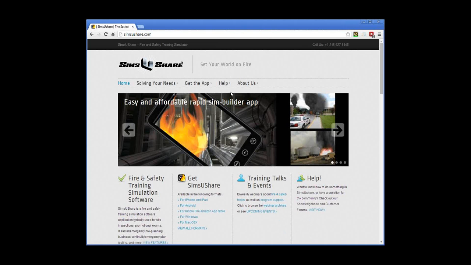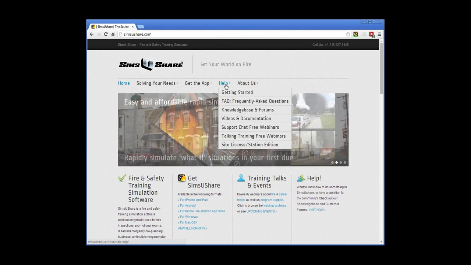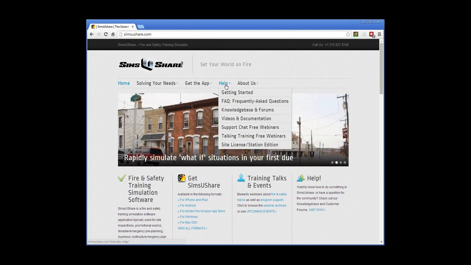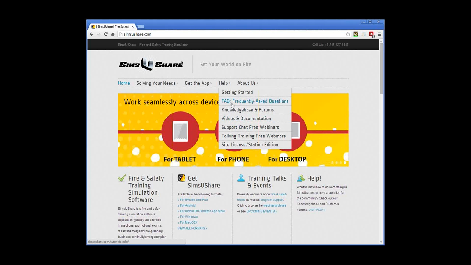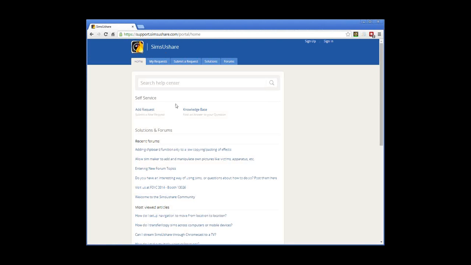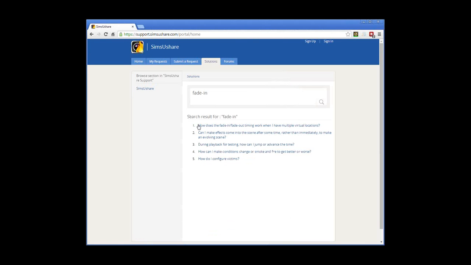We do have a lot of help topics here off of SimsUshare.com. If I go to help, you can see I have a couple of series of things: getting started, some things to do, frequently asked questions, a knowledge base and forum, video documentation, and of course our webinars. For example, the knowledge base, which is off of support.simsushare.com, you could search here, let's see if we have anything, fade in, I'm not sure. So here's how does fade in, fade out work when I have multiple locations, and things like that. You know, how can I advance the time?